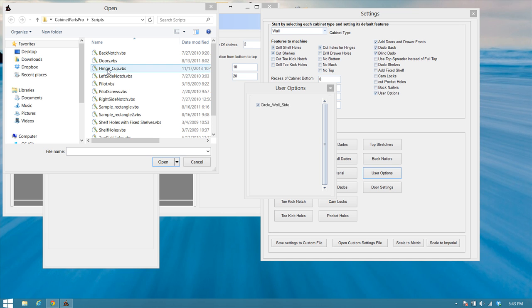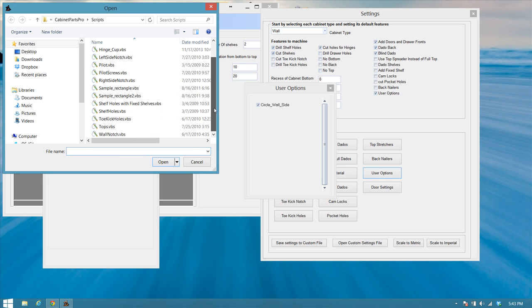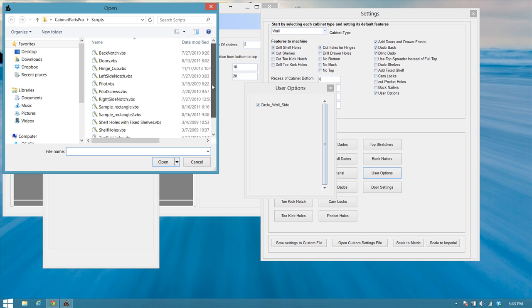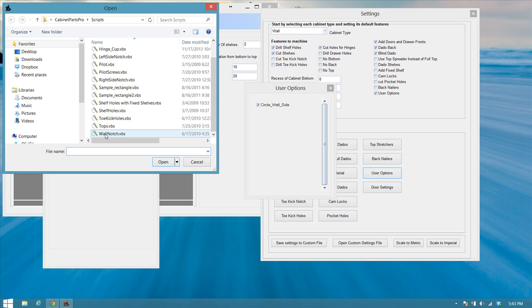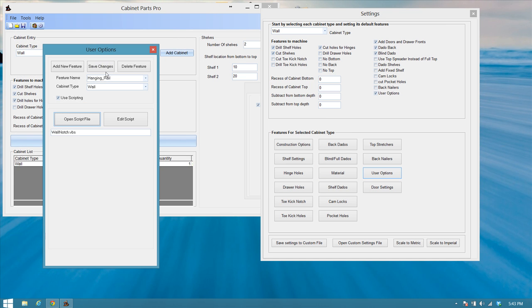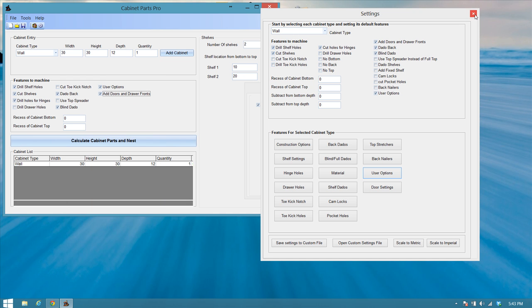Hinge cup is a script to add a couple 37 and 35 millimeter holes for the hinge. Left side notch. Notch is just the left side, right side notch. A few simple scripts. Any text editor can open this up. So we are going to use a wall notch script. Select open, save changes, then close our settings.